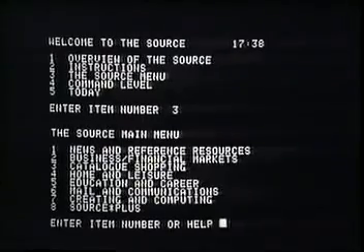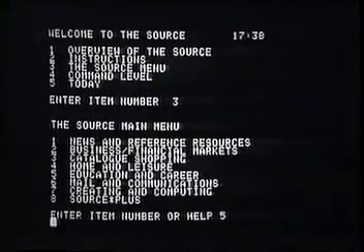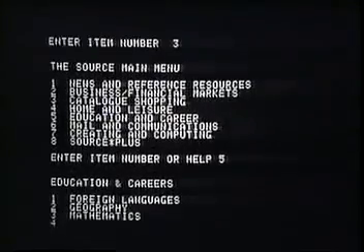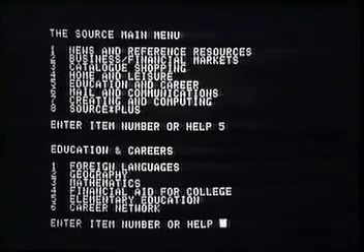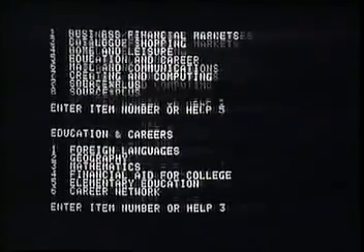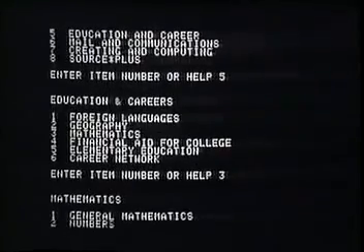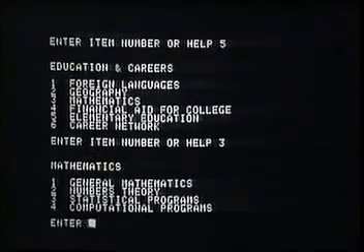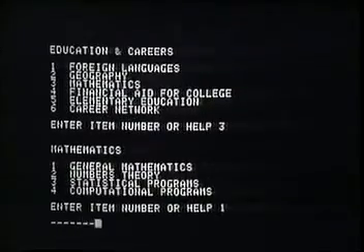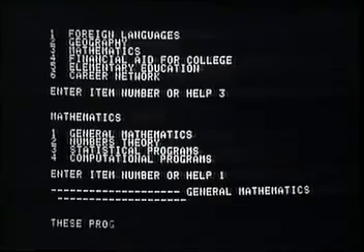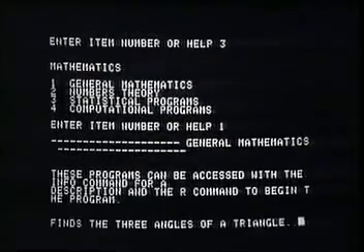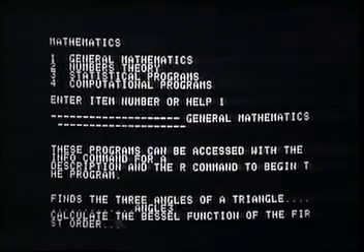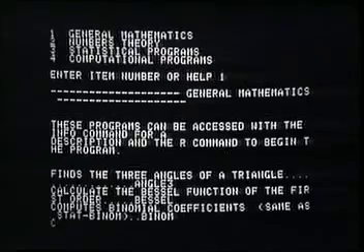The source main menu. Okay, let's try item 5, education and career. You work through menus, each one getting more and more specific. Well, all right. Mathematics. Okay, general mathematics. The answer is 12. Oh, I thought they were going to give me something hard.